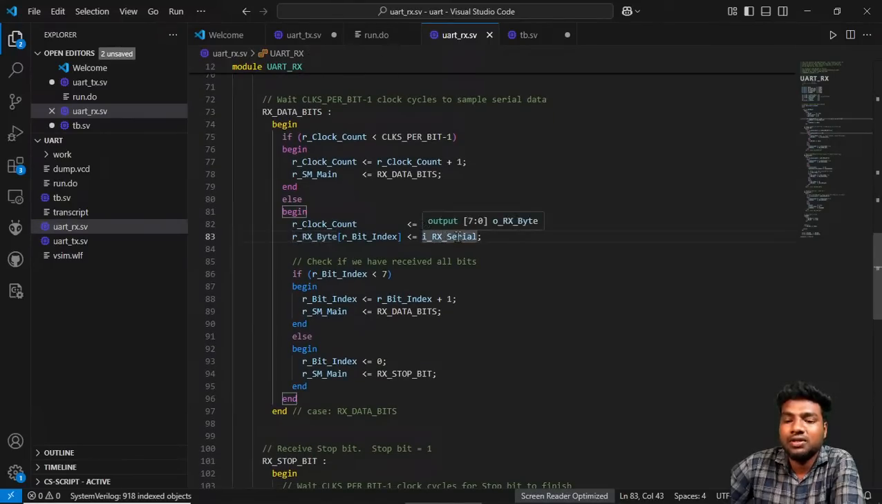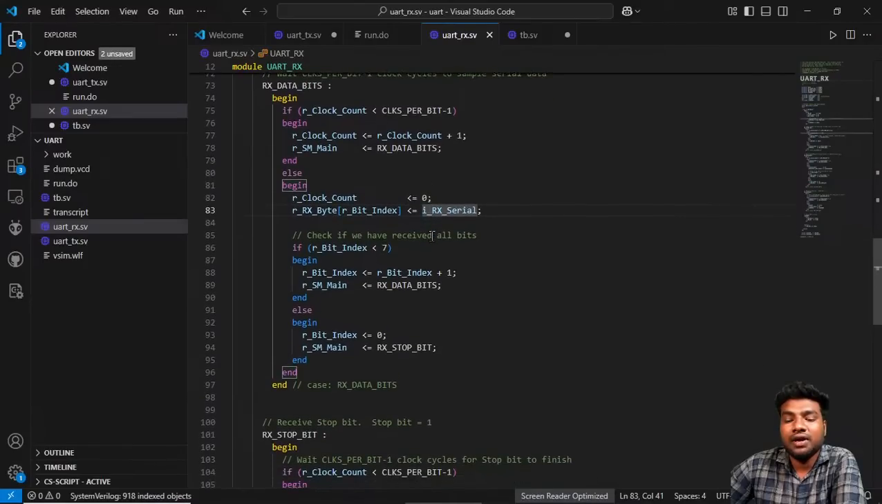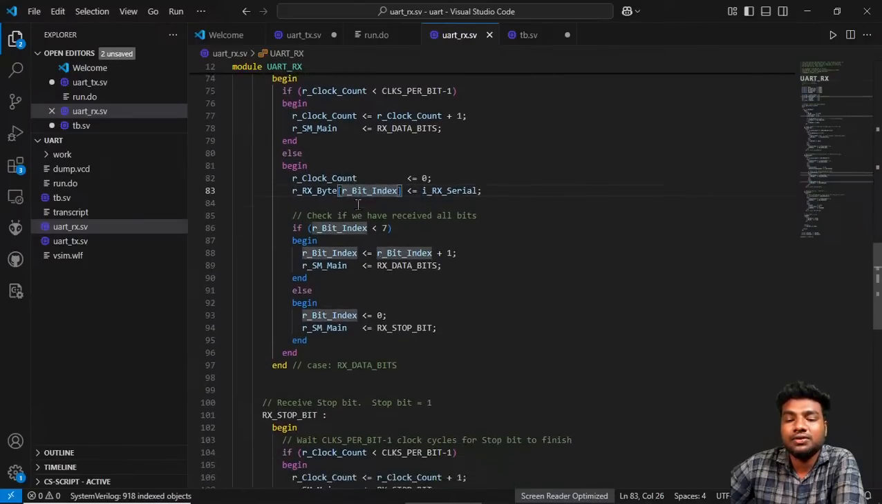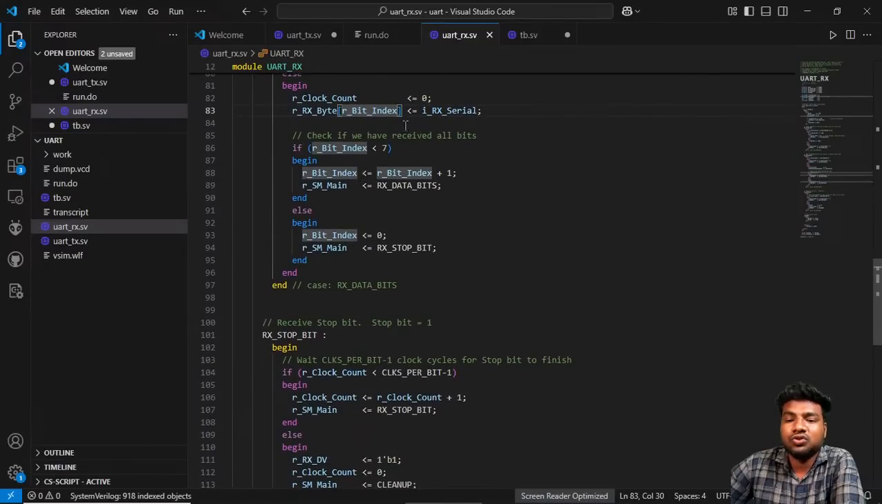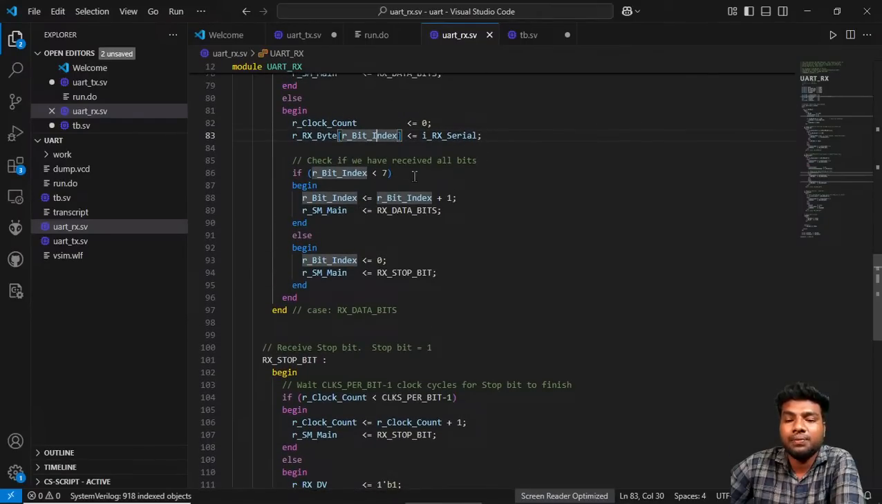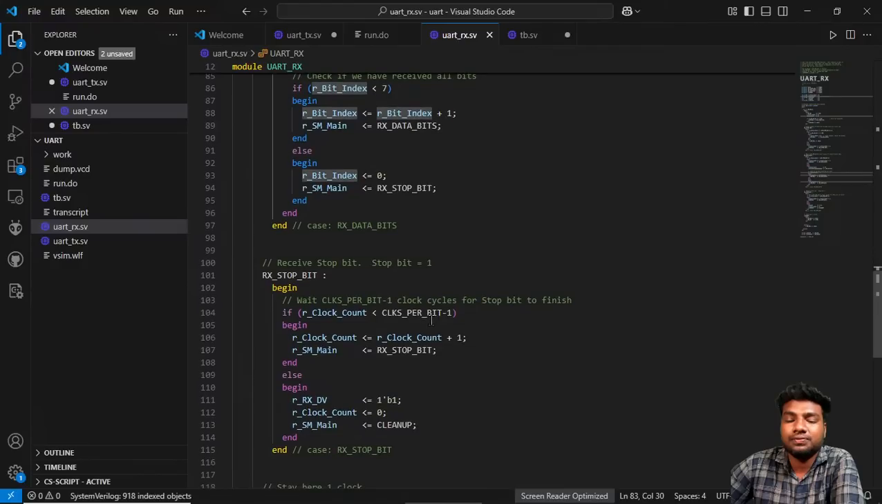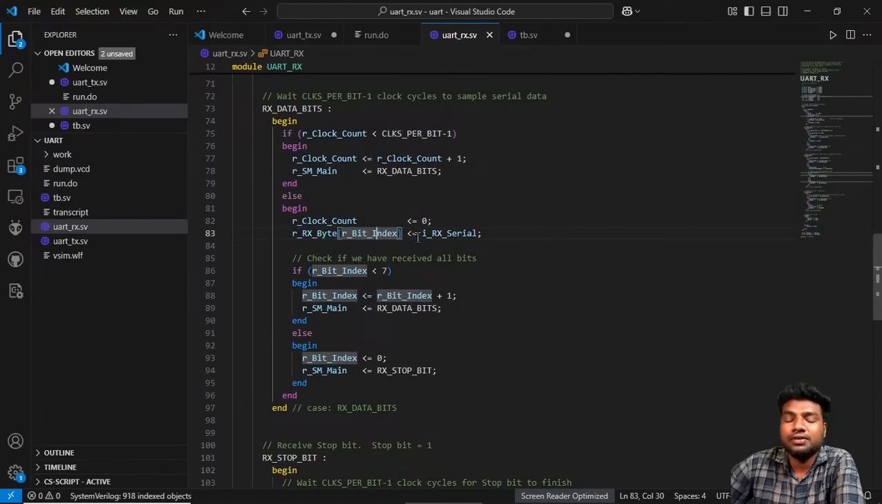So you can see it receives only 1 bit at a time, and I'm storing it into this memory, which can store 8 bits of data. Where it stores depends on the bit index. I'm increasing my bit index here from 0 to 7. At the 0th location it will store the first received bit, and it will store up to 7 bits. After that it will move to the stop bit. So this is the logic, where I'm storing into a temporary variable in my data bit state.